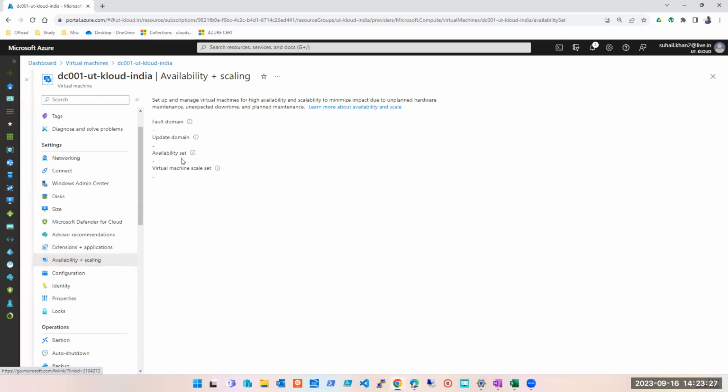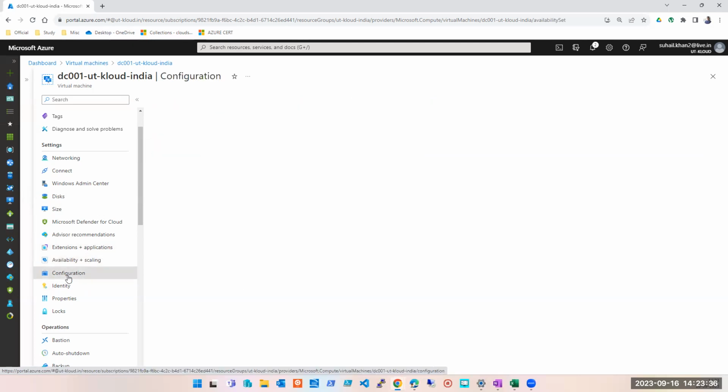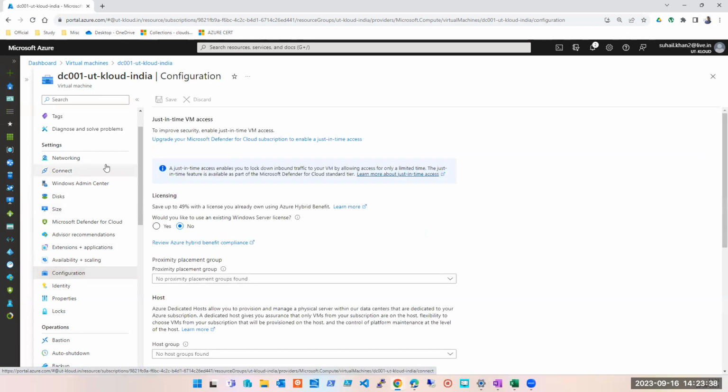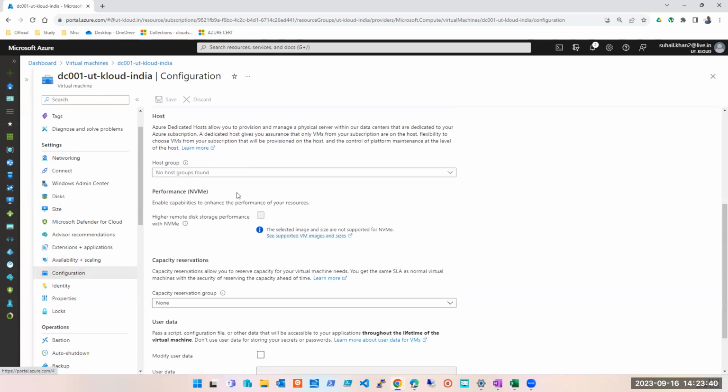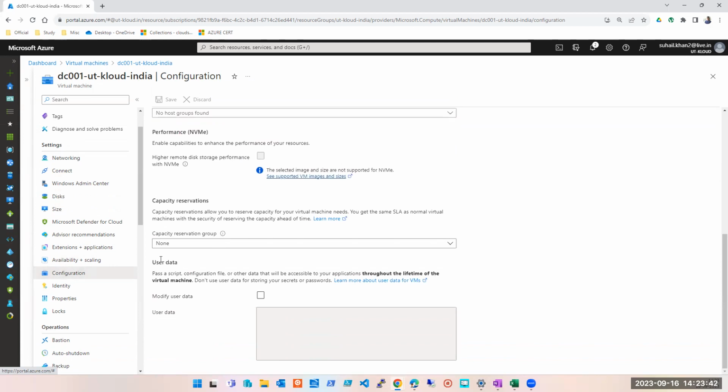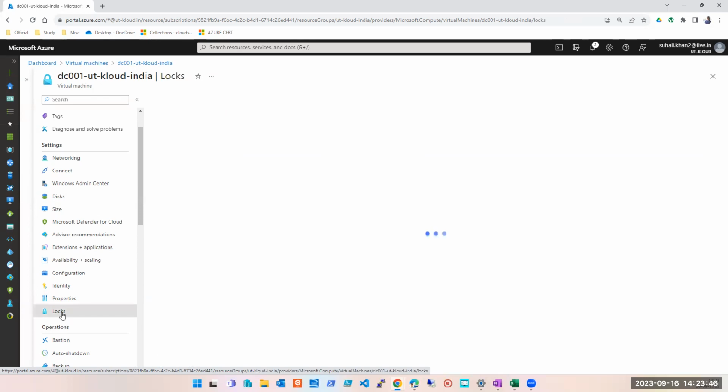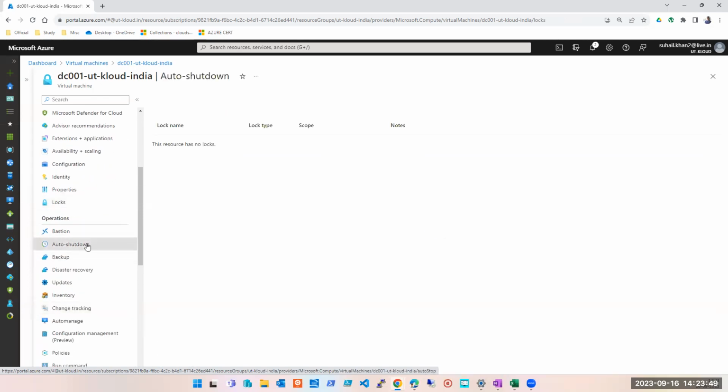Availability and scaling, here we can check if it is a part of a fault domain, update domain, availability set, or virtual machine scale set or not. This is the part we are going to discuss today in detail. Configuration, all of you know, whatever we see in overview, we can see here in a detailed manner. Identity we haven't discussed yet. Properties, you know. Logs we have discussed. Bastion we have not. Auto shutdown, you know.